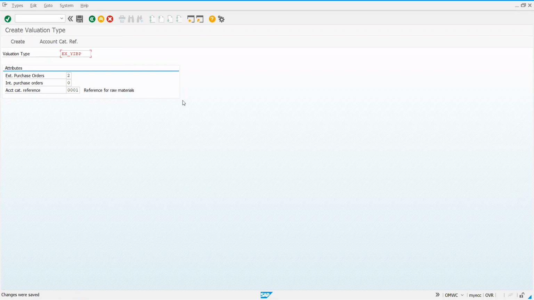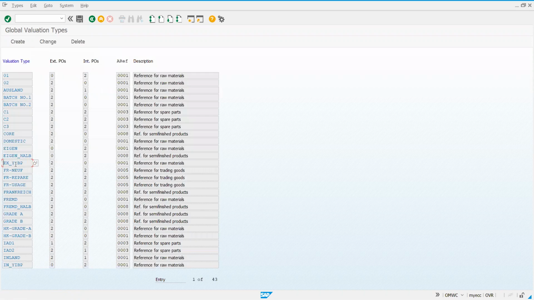Create and save. Now EX_YIBP 20. External allowed, internal not allowed, 20. So I have taken two. One is in-house, other is external. In-house YIBP, external not allowed, internal allowed. External YIBP, external allowed, internal not allowed. So these two valuation types I have created. I save this and come back.